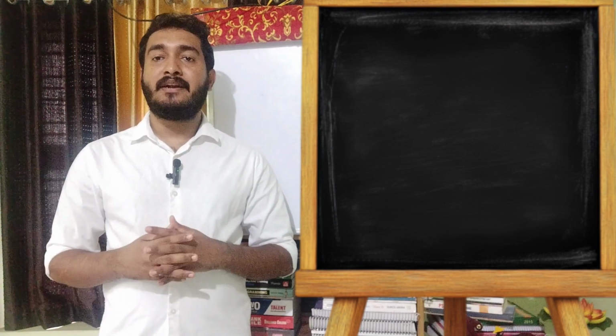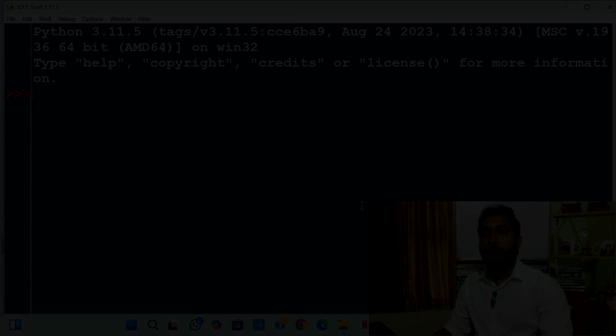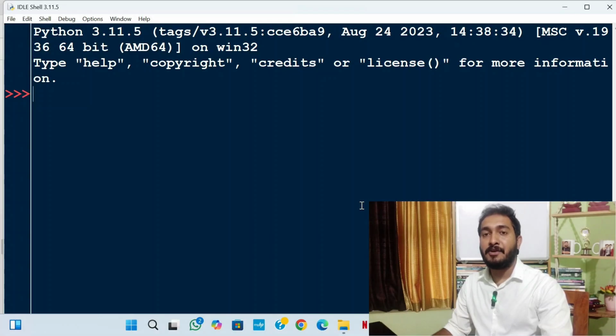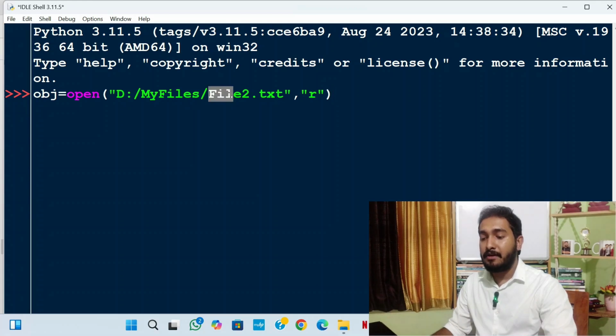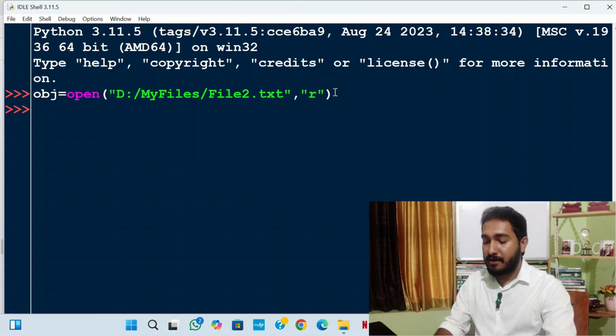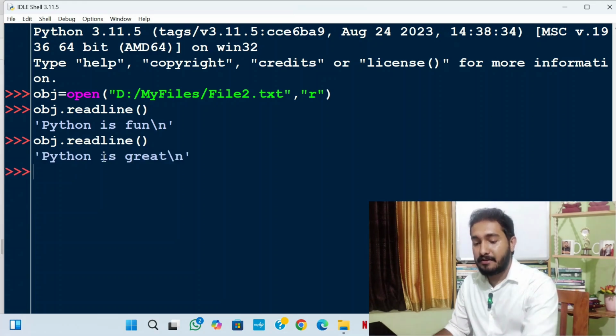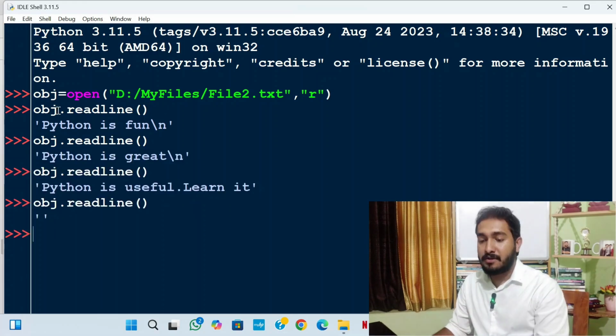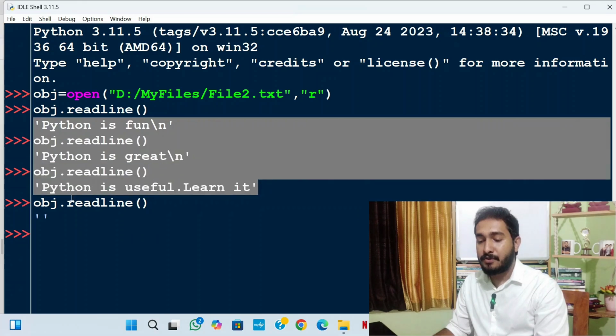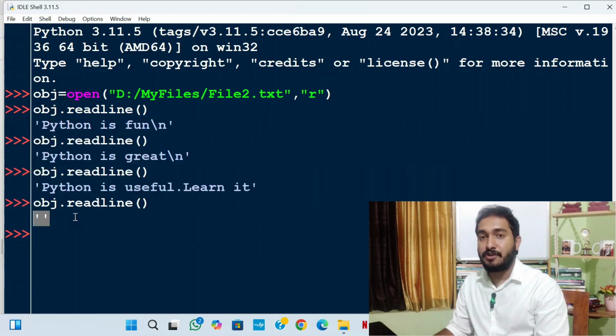Now let me explain the readline method with an example. So the readline function reads the content of the file line by line. Here I have opened the file named file2, and it is opened only for performing the reading operation with the help of the object obj. Now I will read the first line of the file. I will copy this, paste it over here, read the second line, read the third line. So all 3 lines are already read, so it is printing an empty string. So we know that a file ends with an empty string.